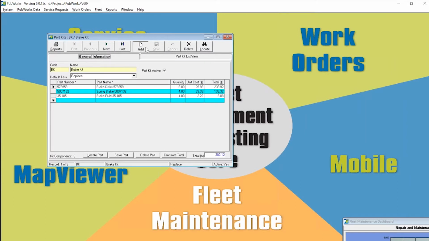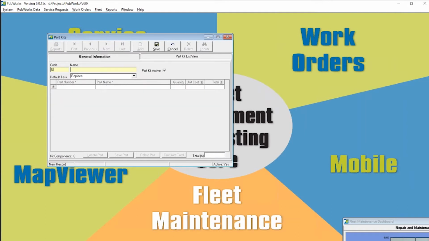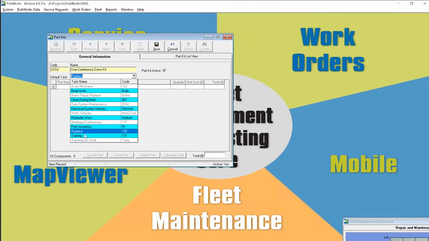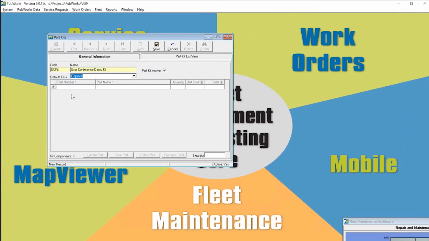I just come to this screen, click the add new button. This is my user conference kit. Give it a code, user conference demo kit, and it can have a default task, but this is where my shop tasks will come into play. So I'll leave that as a replacement for replacing those parts, and I'll save that header section.